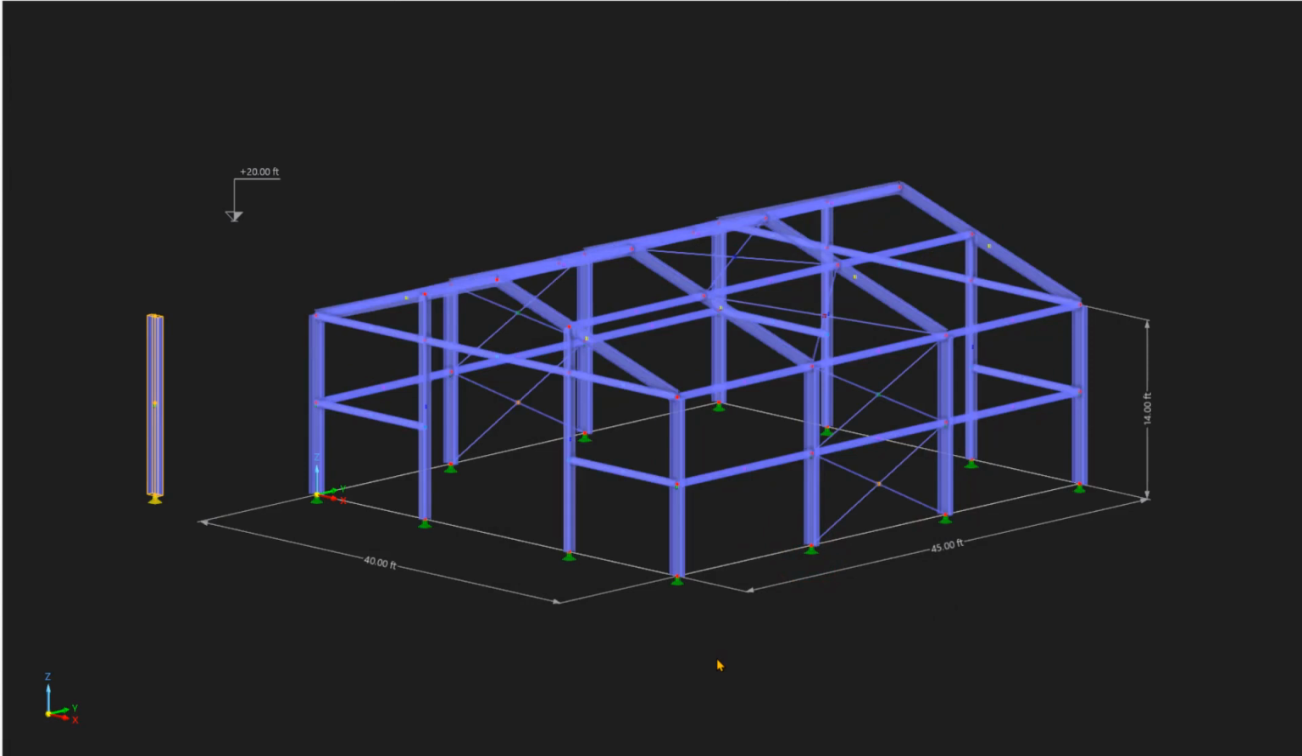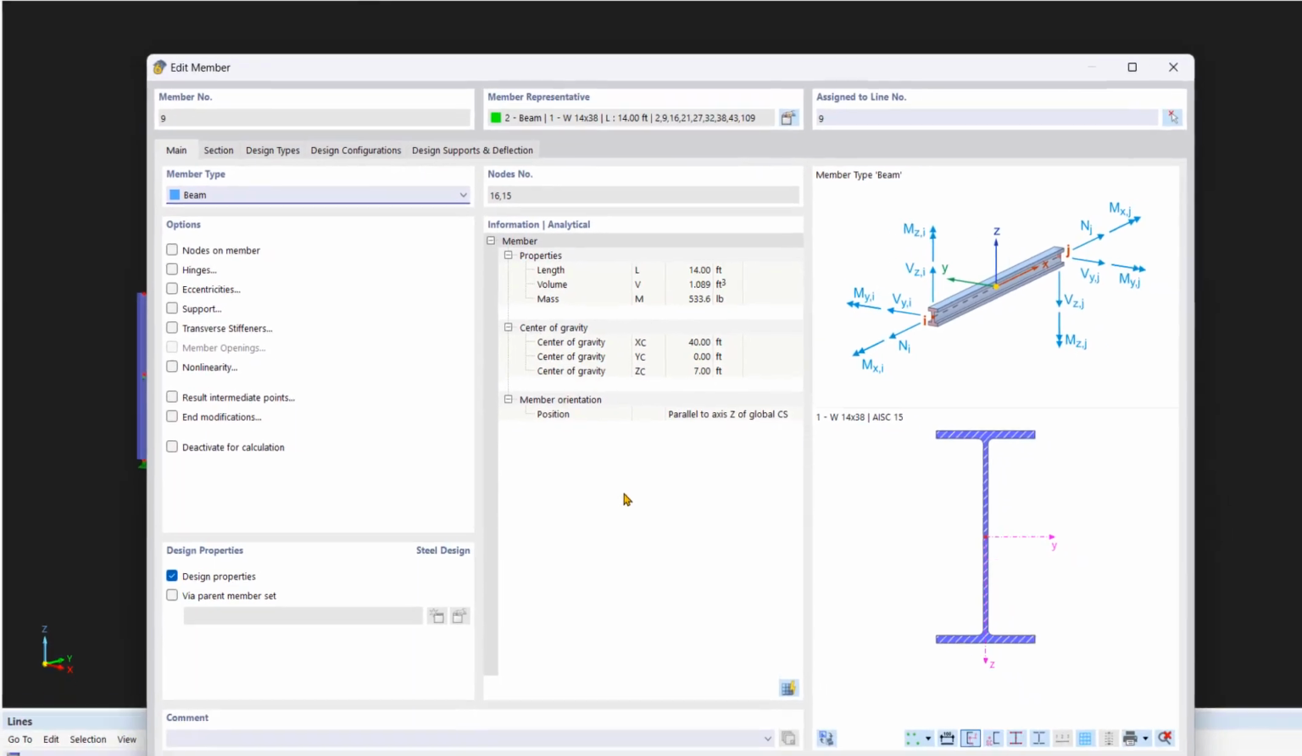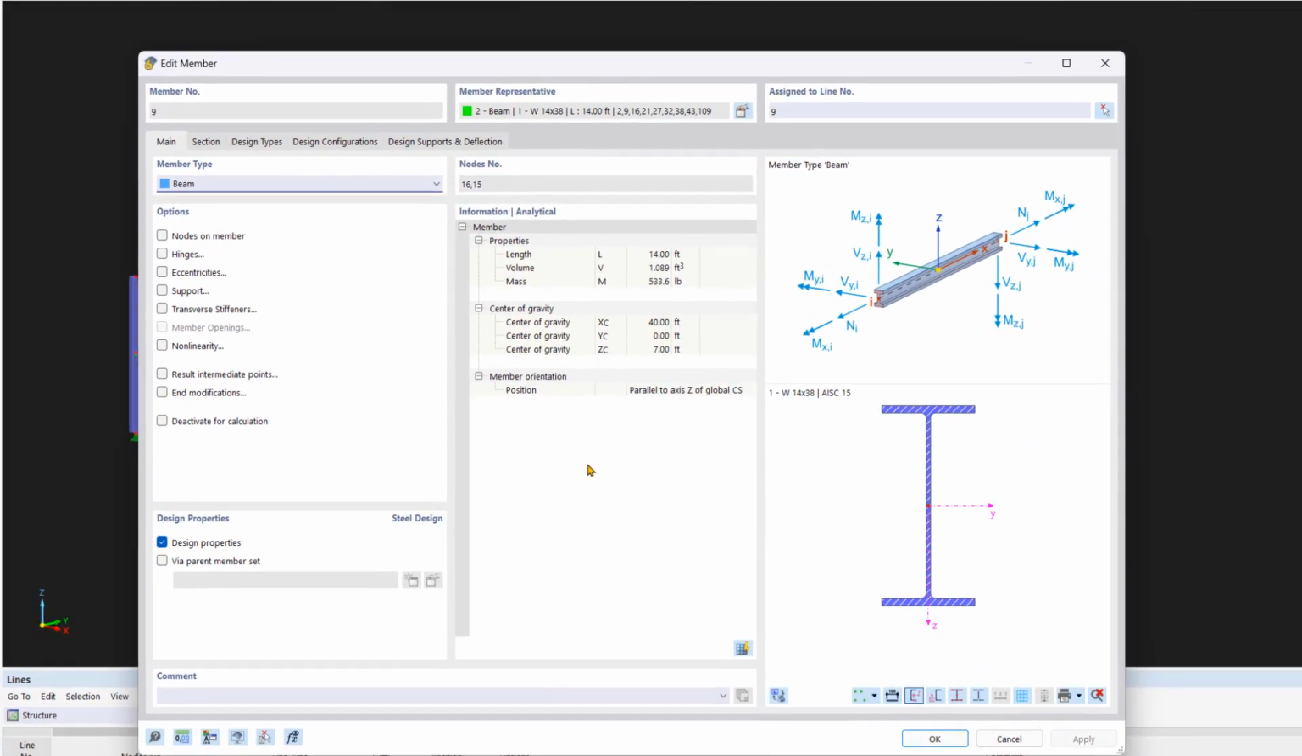If the window is drawn from left to right, only the objects completely within the window will be selected. However, if you draw the window from right to left, the selection also includes objects that intersect the window, such as beams and surfaces. To modify an object, double-click it, and the Edit Model dialog box will open, where you can adjust the object parameters.